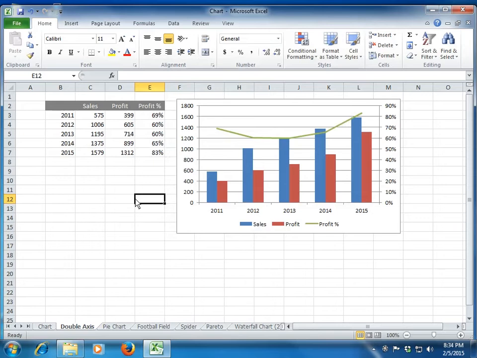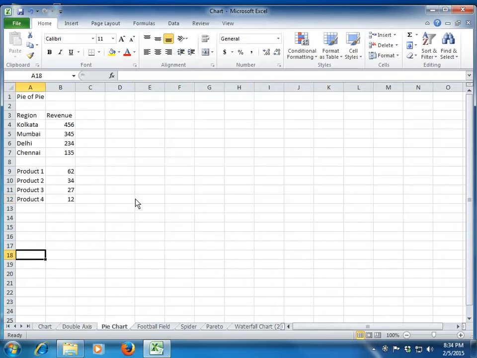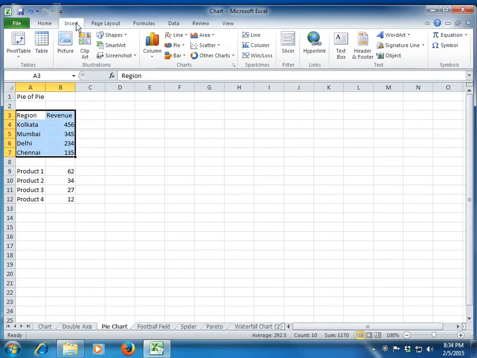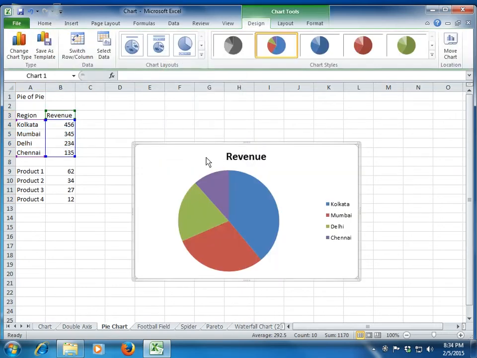Okay, let's move on. So let's talk about pie chart. Of course, I know it's very easy to create a pie chart, but what we will be focusing on is pie of a pie chart. Let's see what I'm talking about. So first of all, I create a pie chart. Okay, and here you go.